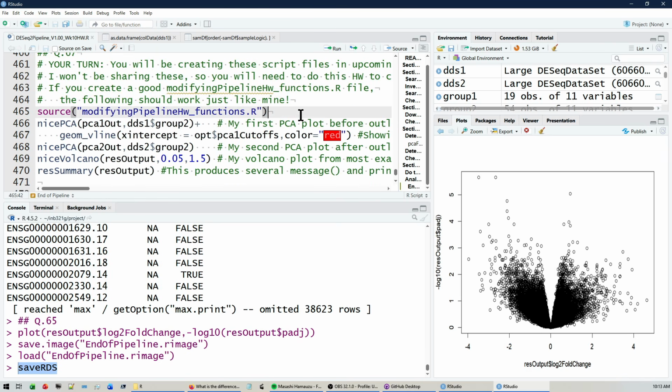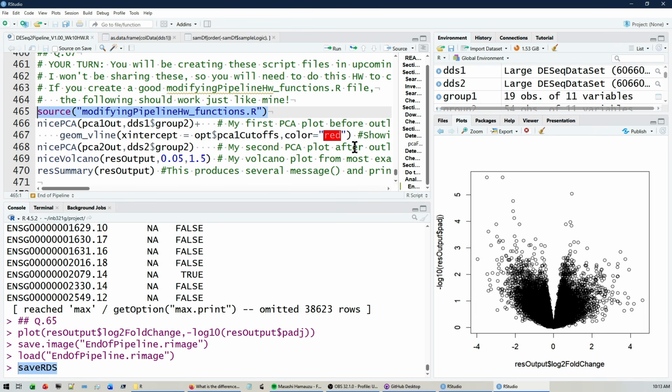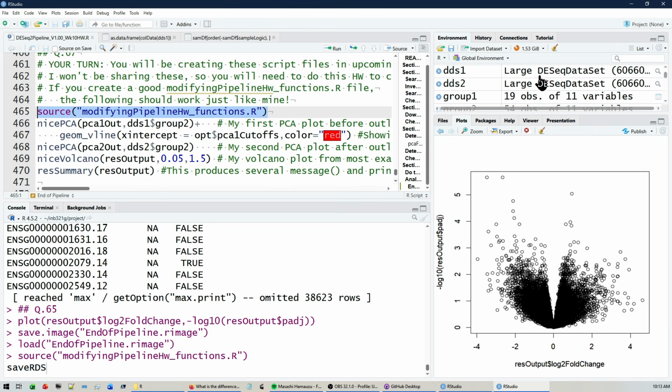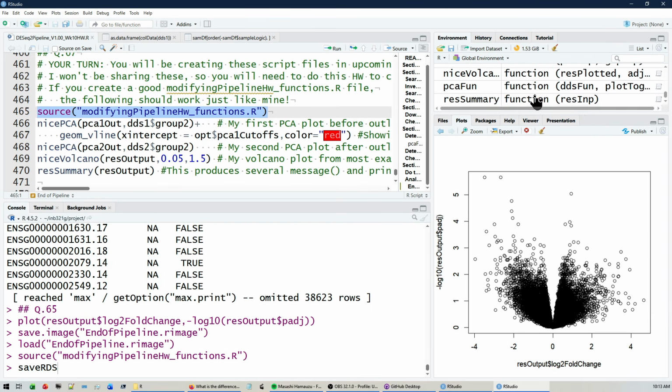This is where you will make a file, which I won't show here because this is the answer to the homework. But when you run this, it should load several functions into memory. It should load nice PCA, nice volcano, and res summary. These are functions that you will be writing.